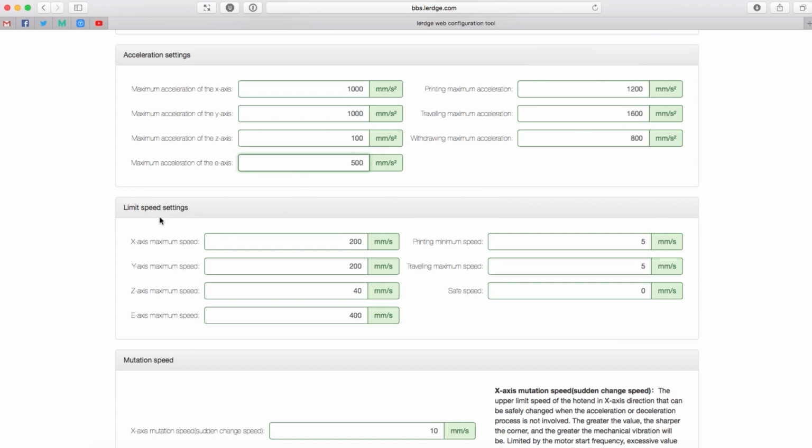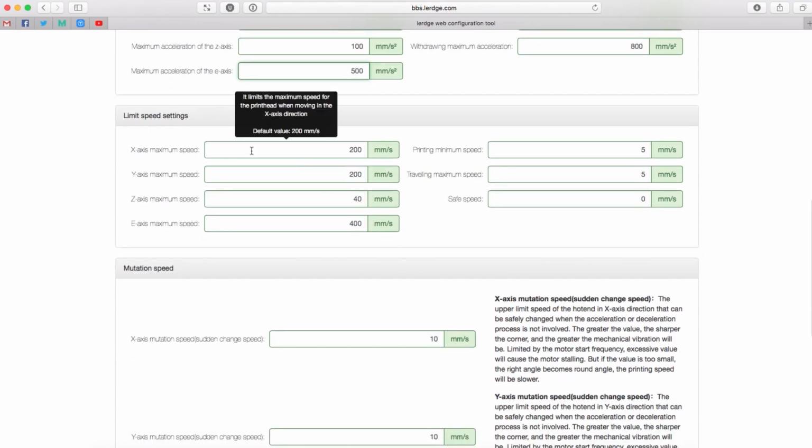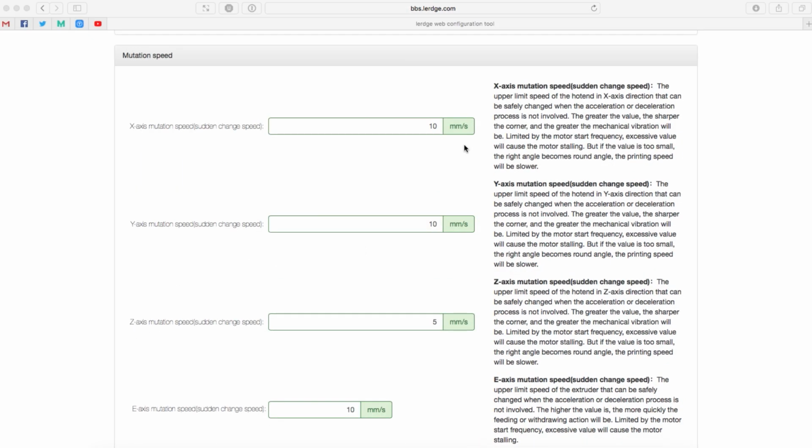Then we have limit speed. This is something you can fill in or not, up to you. So this will give a limit in case you put in the slicer a higher speed or a lower speed than this one.